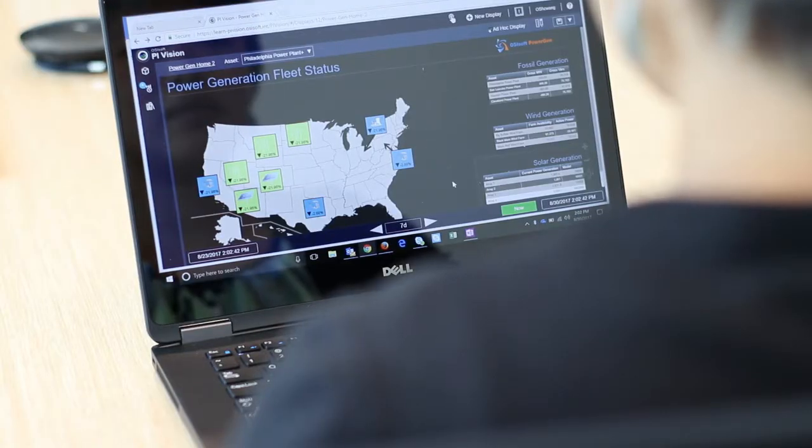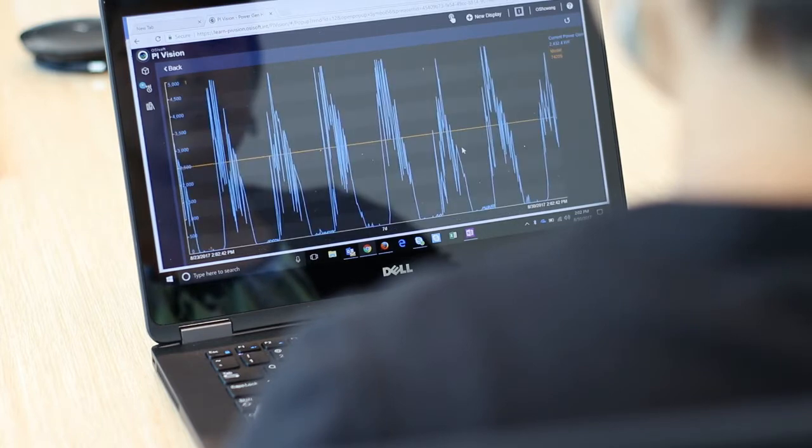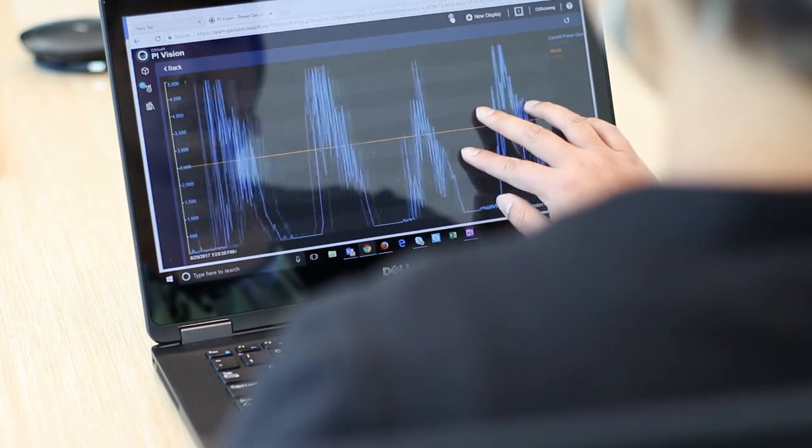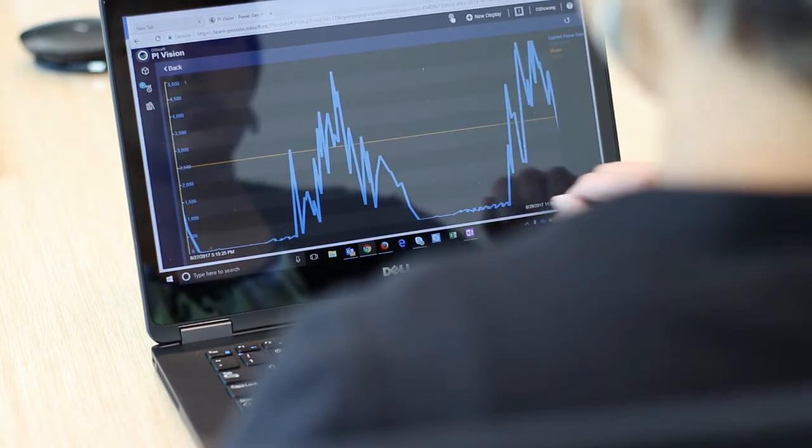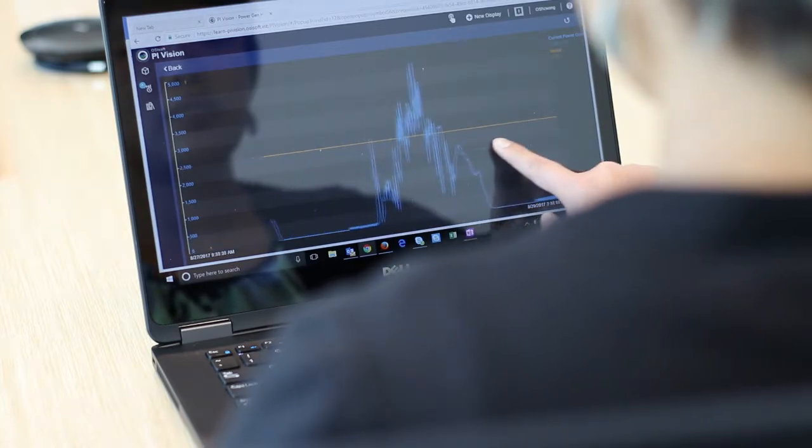Gavin, give us the overview of what Pi Vision's all about. So Pi Vision is our web client that lets you get an insight into all the data that's in the Pi system. So it includes your actual data. You can see your assets, your notifications, your analytics, all of that within Pi.